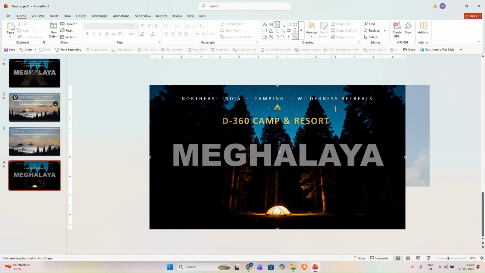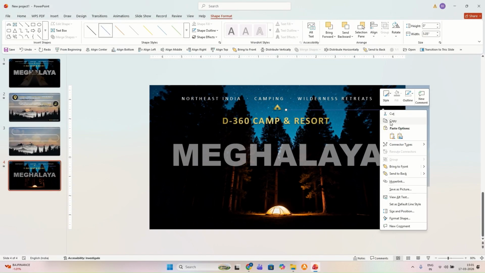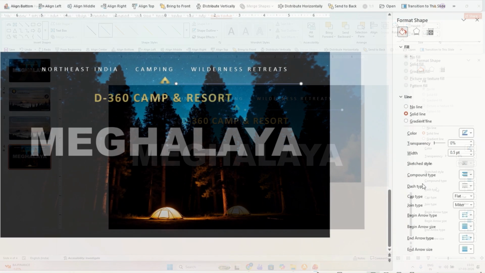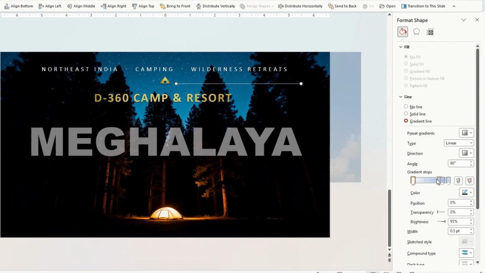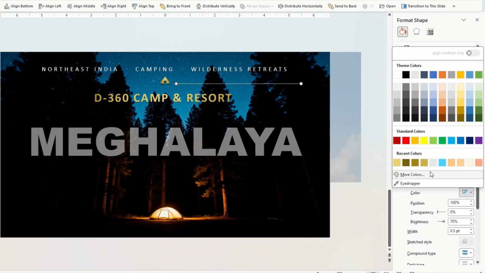Now I'm going to insert a line on the slide. I'm going to select the line. I'm going to go to format shape. I'm going to select gradient line. I'm going to delete these two stops. For type, I'm going to go with linear. And for direction, I'm going to select this option, linear right. I'm going to change the color of these stops. Make sure you follow the same steps.